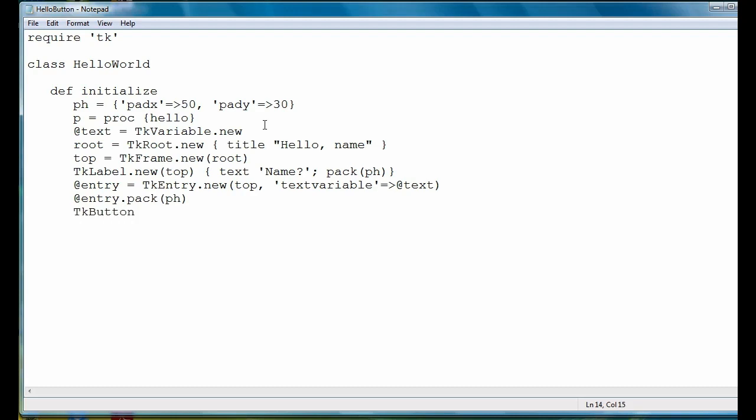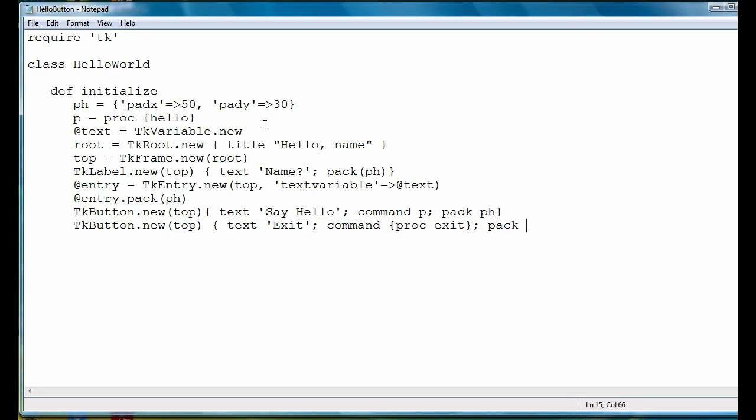Now we're ready to create our buttons. So we label the button Say Hello, associate it with the command that's going to be run when the button's clicked, stored in the P variable, and then we pack it. Now we're going to create another button, an exit button. It has a built-in command to exit the program when we're finished. Then we're going to finish packing the form, or the window. And that ends our initialize method.